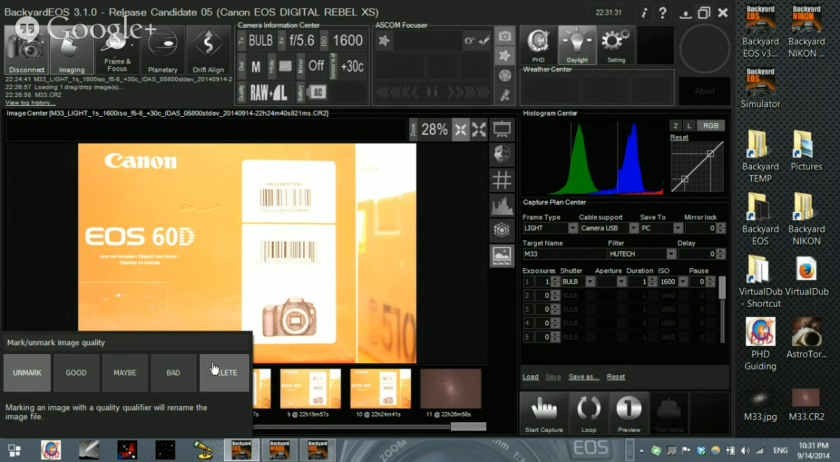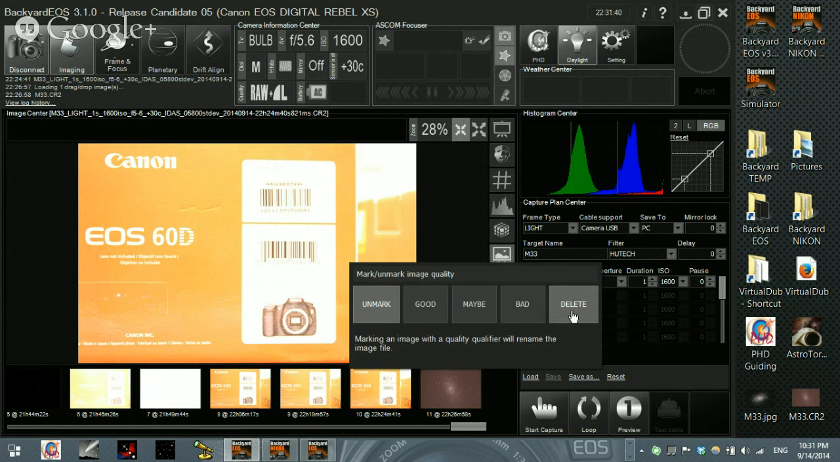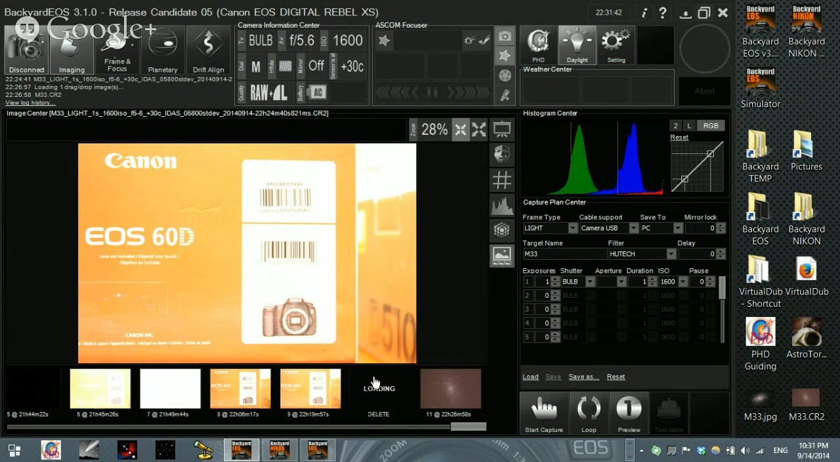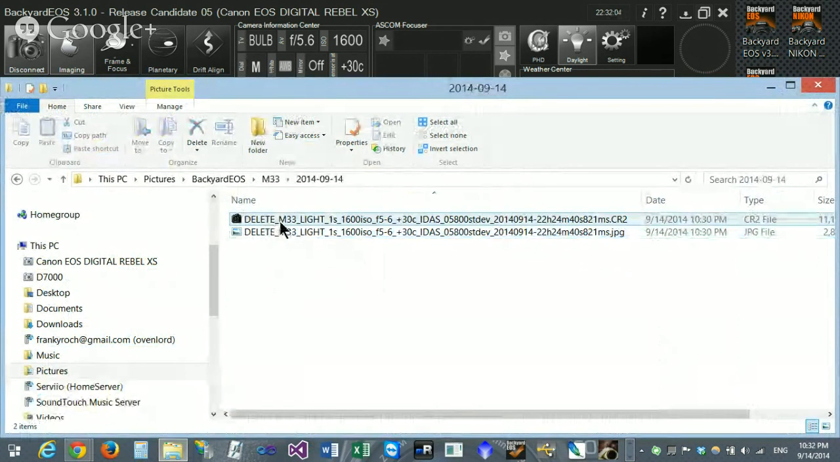Delete won't delete the file. It will just mark it as delete. And by that, I mean I actually changed the name of the file. So let's say this image here is terrible. I don't want it. I'm going to mark it as delete. So if you look in the upper left corner, the actual file name was renamed, and it has a prefix delete now. So if I were to go into Windows, where my images are, I should have one here called delete. There you go. So it put delete in front of the name.